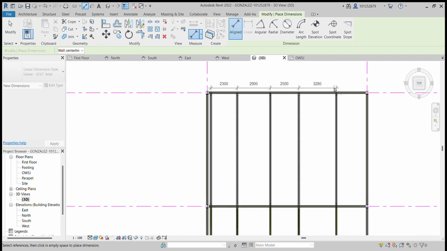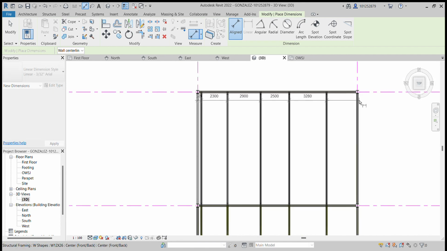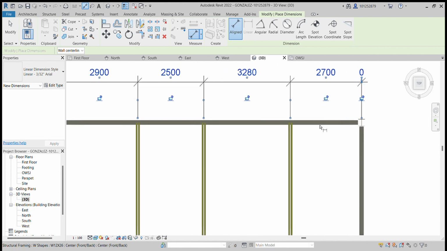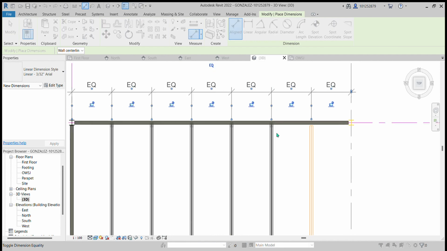Now, I see all the different dimensions, and probably all of you have the same different dimensions too. Okay, so how do we place these at equal distance? Select the dimension once. Right above it, along the center line, there are two letters, EQ. You see it? Yeah. Click on it. Now the distance between all these members are equal.